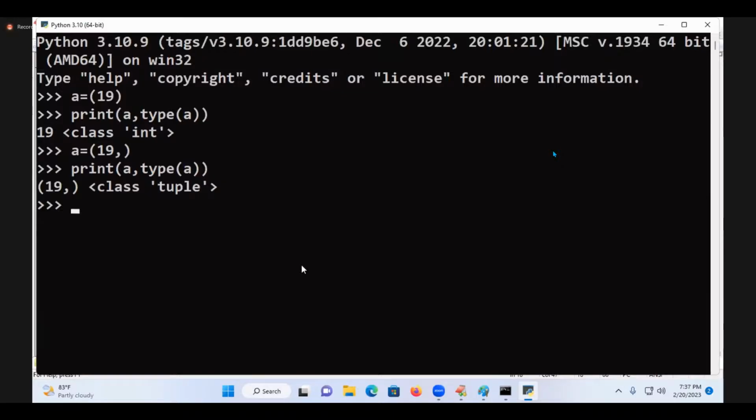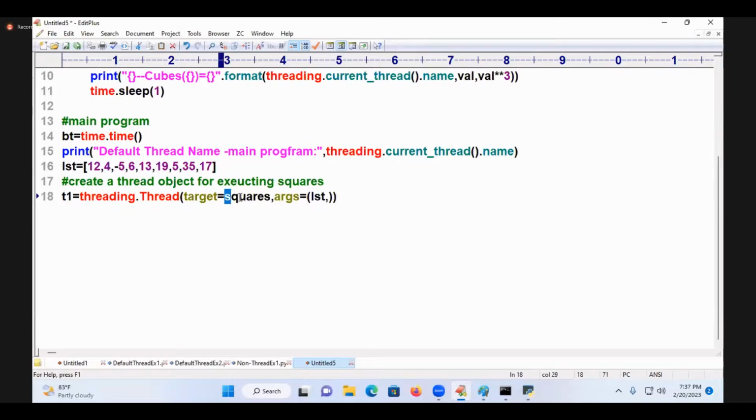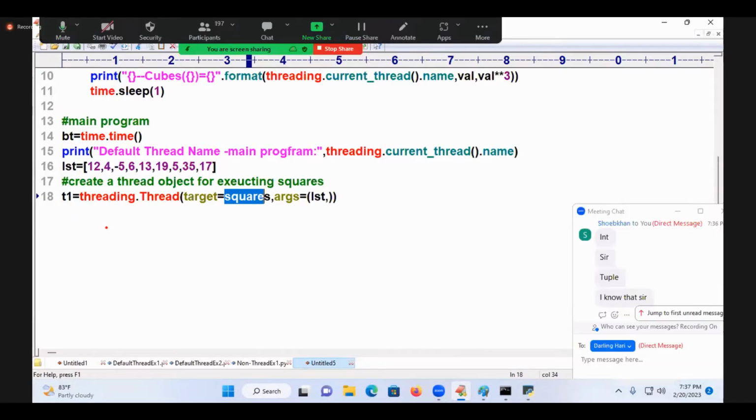That is the story. That is why I say to study. args is equal to lst comma. Yes. Shoaib Khan, you know, right? Very good. Those who know, no problem. Those who don't know, problem. Target is equal to function. That means T1 is targeted to execute what? And it is carrying which data?